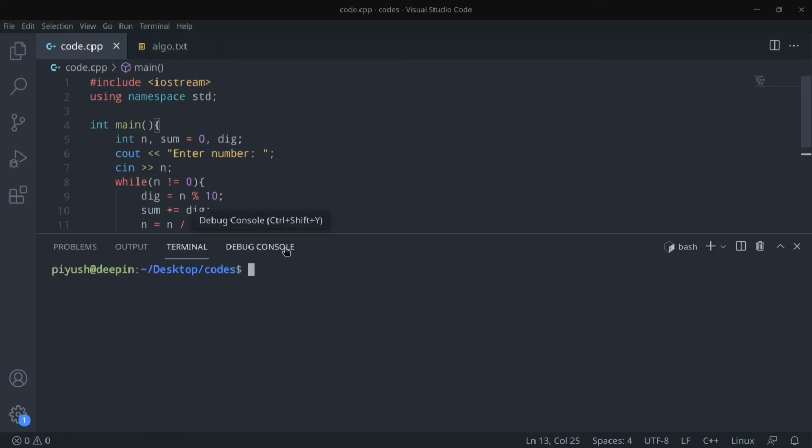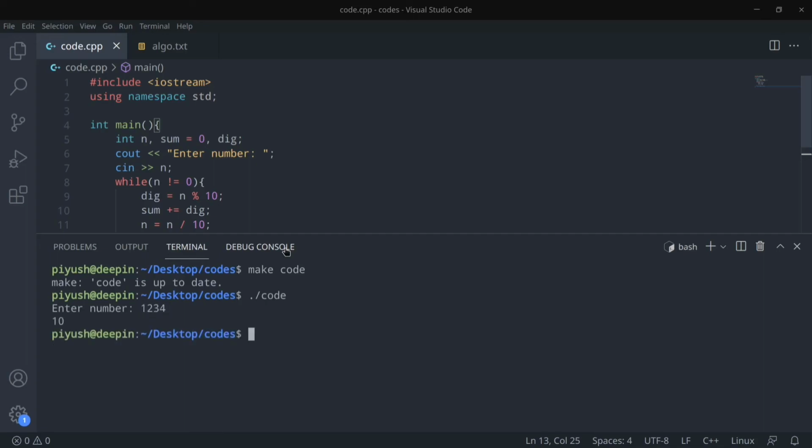Now let's compile the code and run it and see the output. Entering the command to compile, that is make code. Code is up to date. This means the code is already compiled. Now run the code, ./code, enter number 1234, and the output is 10. This means the code works fine.